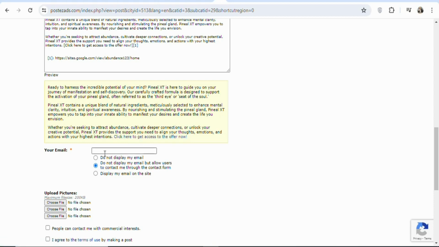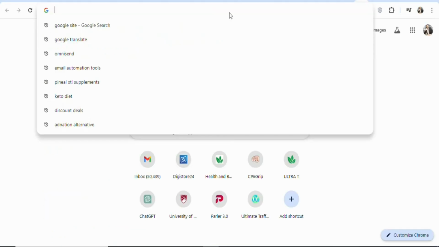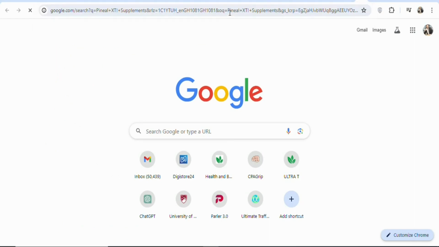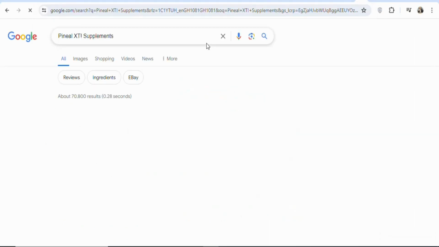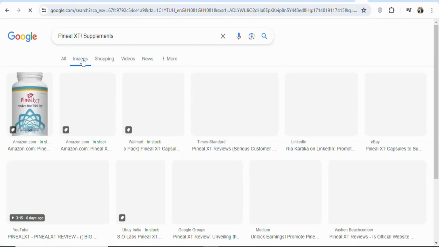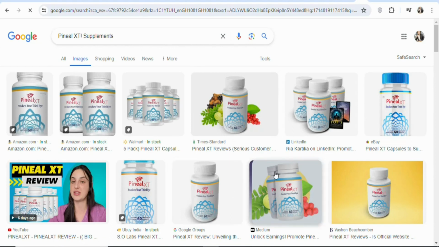Once that is done, you have to enter your email address here. Once you enter your email address, the next step is that you have to upload images of the offer that you are promoting. To get images of the product, you have to search for the name of the product on Google. Once you search for it, you can be able to get images of the product. So once you search for the name, select images. Once you select images, these are the images of the offer that you can use on your ad.